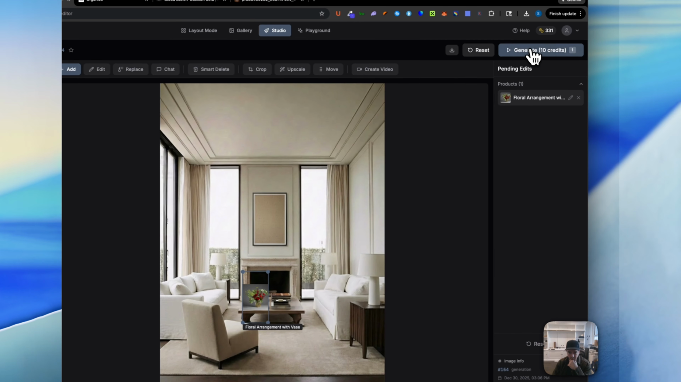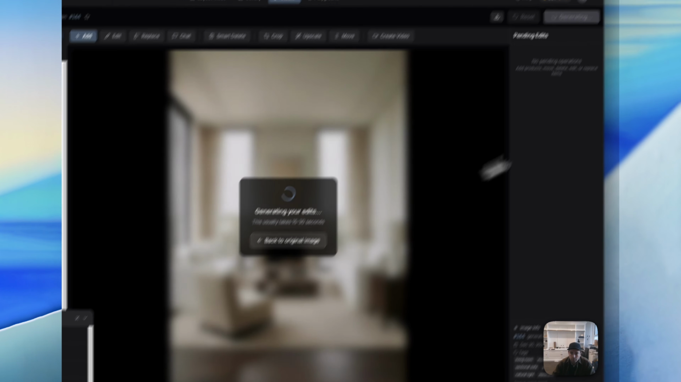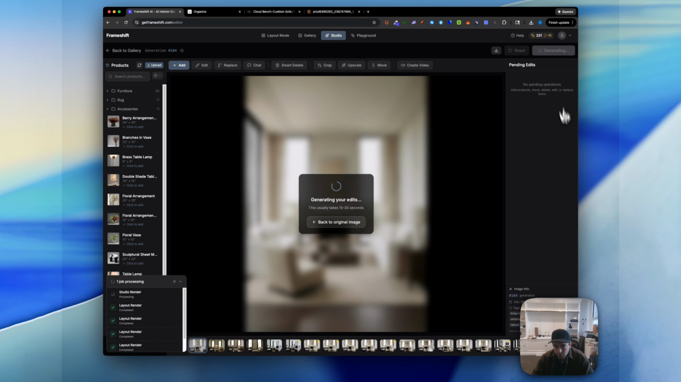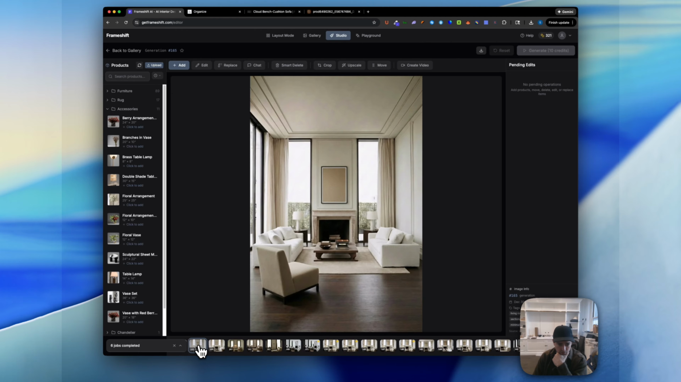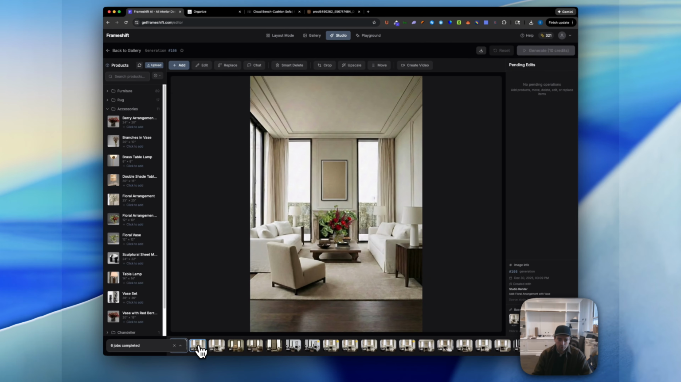But you know, we'll see. So that when you did that, that was a pending edit. You can do multiple things at the same time, but generally you want to stick with one thing. And then you hit generate, and this is going to happen in the background, so we can wait for the results here. And you can see we did get a result already, and boom, there's your result.